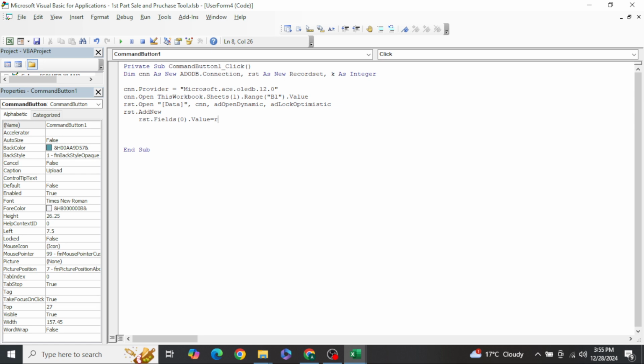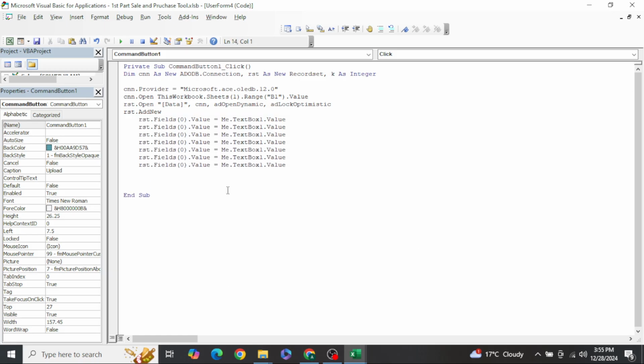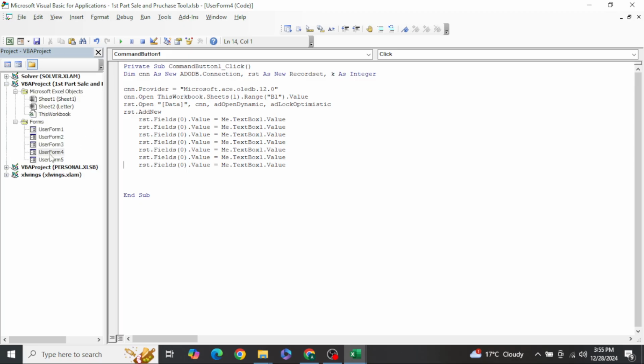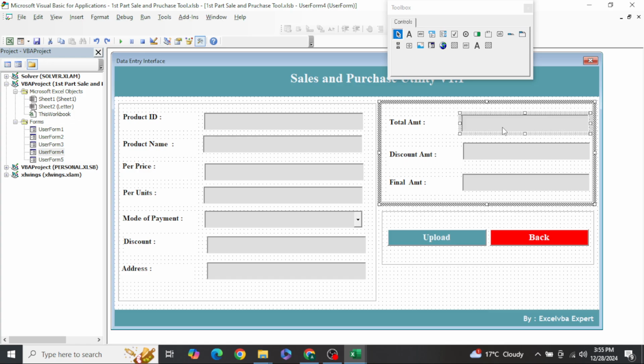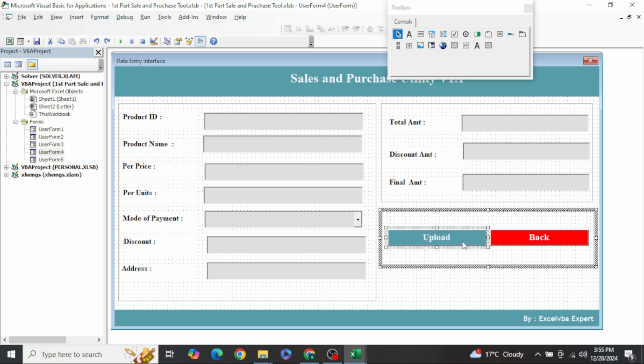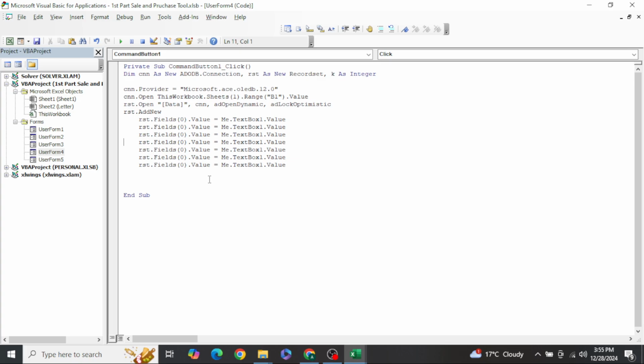Then RST, then me dot text box 1 dot value. Copy paste how many times? 4 and 5. But one thing we have to do here, couple of things: the auto calculate. For example, total amount should be auto calculated, discount amount as well, final amount as well. So now let's write. So simple, it will be 1, 2, then 4, then 4 here comma box. Here I would like to have me dot combo box 1 dot value.